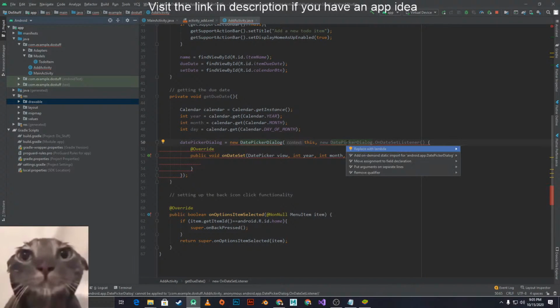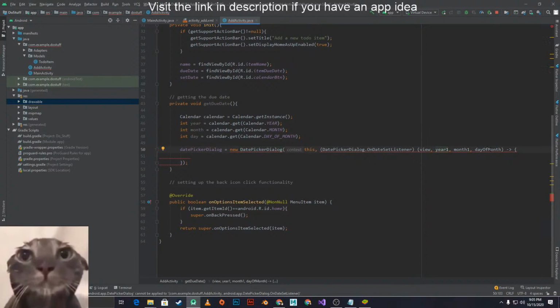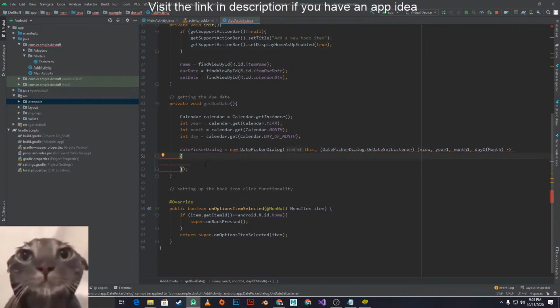Oh, they want me to do it in lambda? Alright. Why not, right? This is garbage. Alright, lambda, like that. Stop messing with me. What did I ever do?